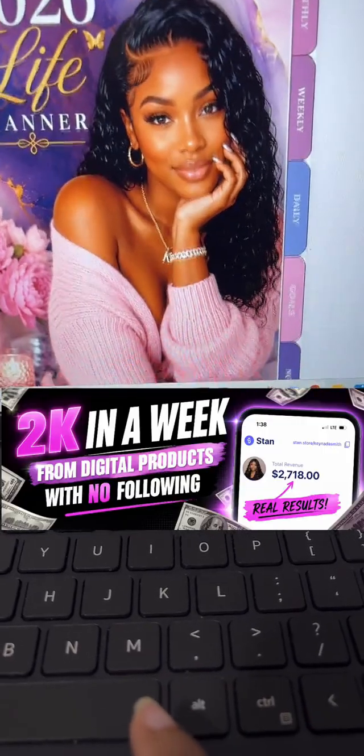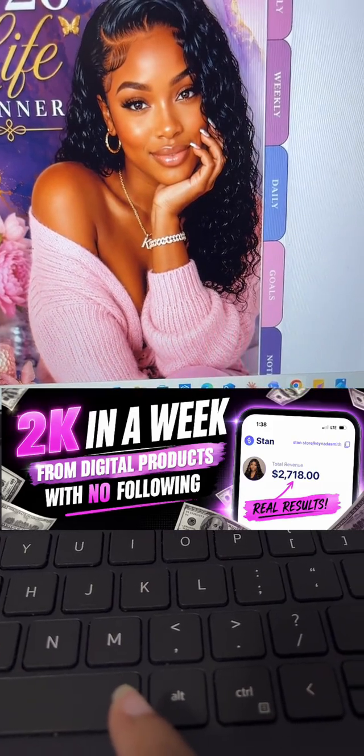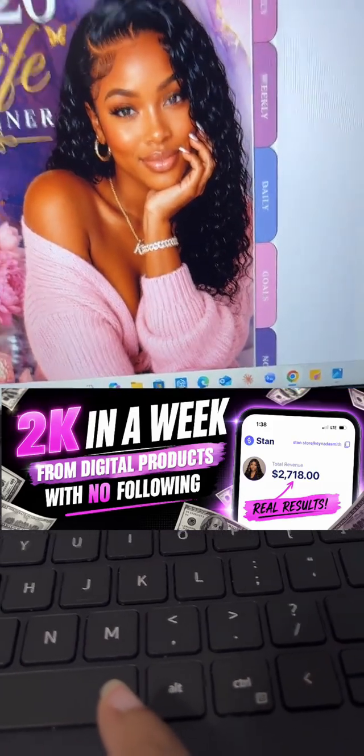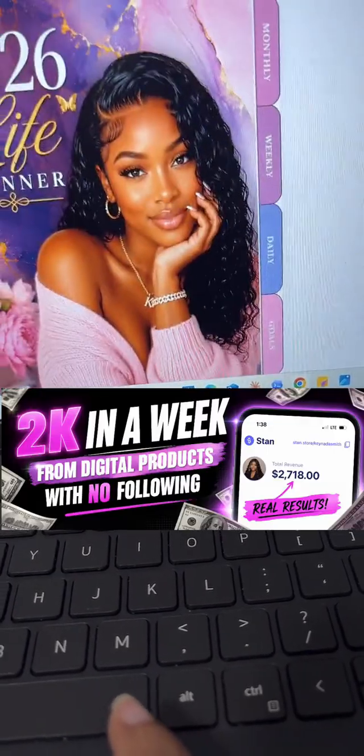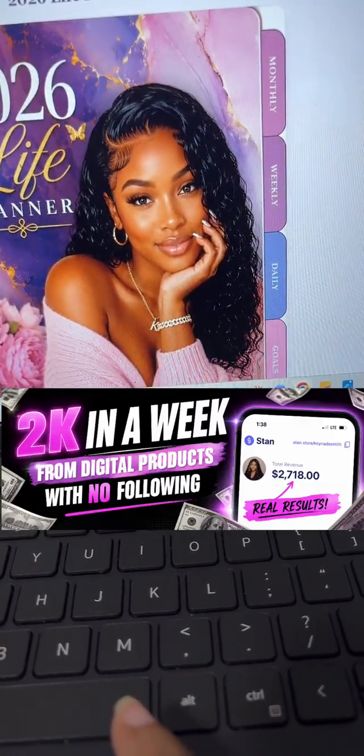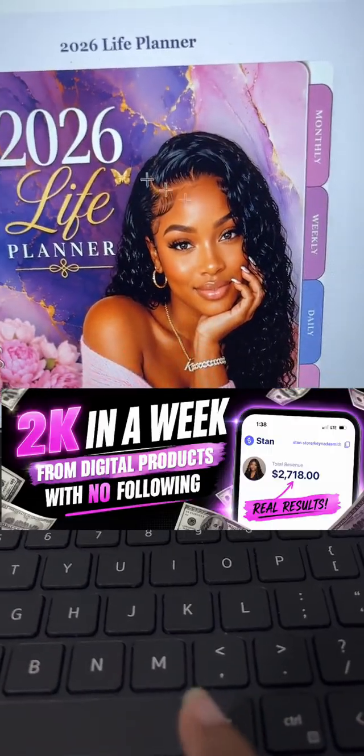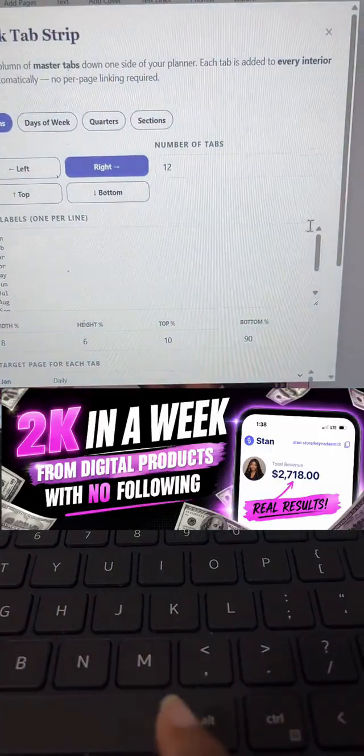Okay. So I'm going to try to remember this. I'm not going to jot it down like I need to. I'm going to just try to remember. We're going to do monthly, weekly, daily, goals, notes. Okay. All right. So we're going to try to remember that. Let's see how good is my memory?